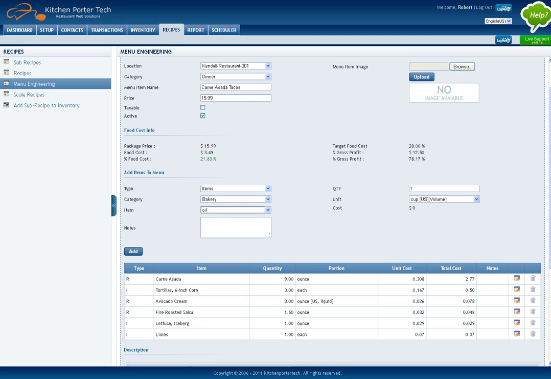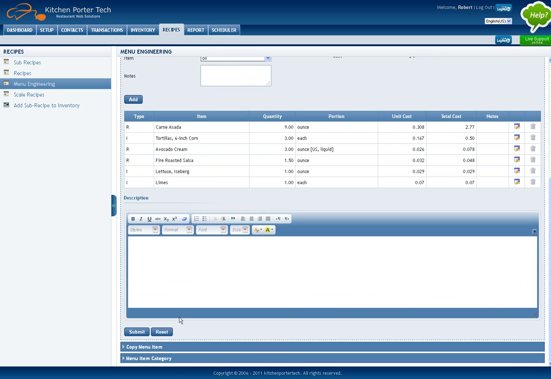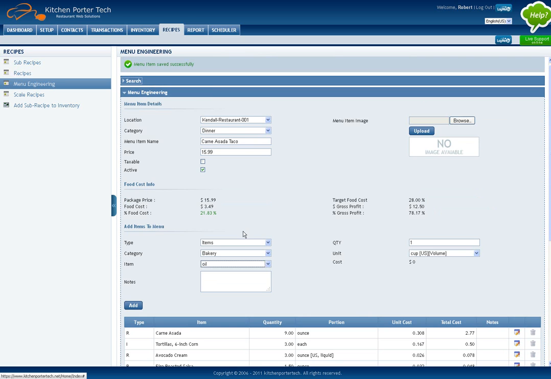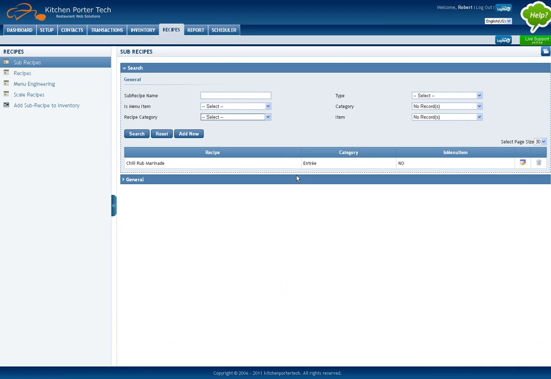But what did it take to actually make this? So I'm going to save this file by clicking submit. To make that carne asada taco, I have to really begin at my sub-recipe because it begins with a chili rub marinade. So let's take a look at that sub-recipe.